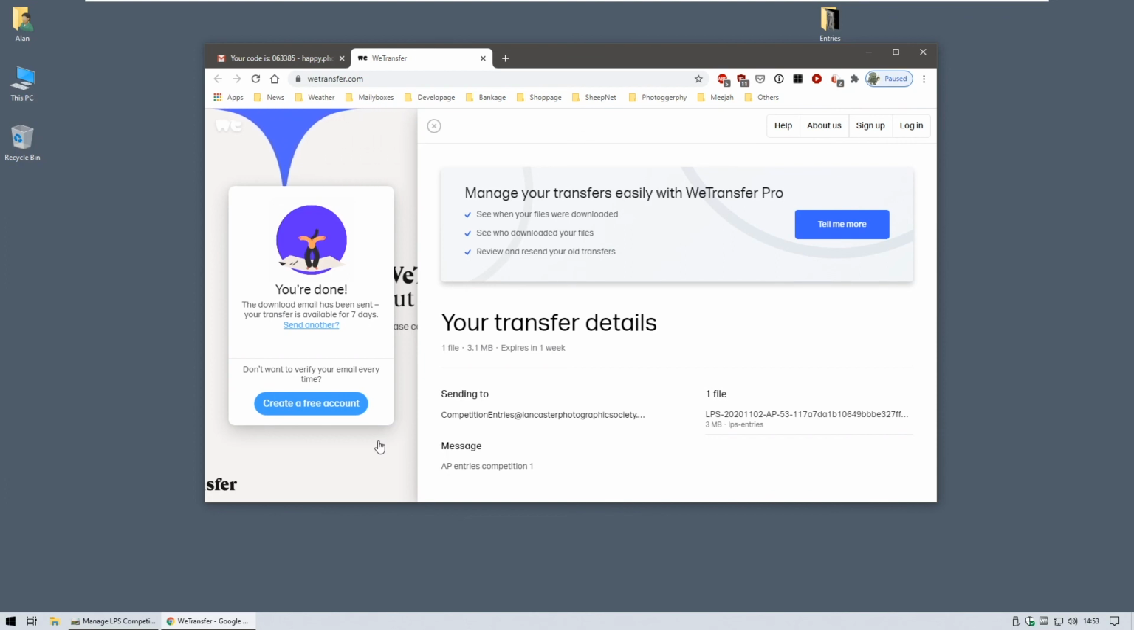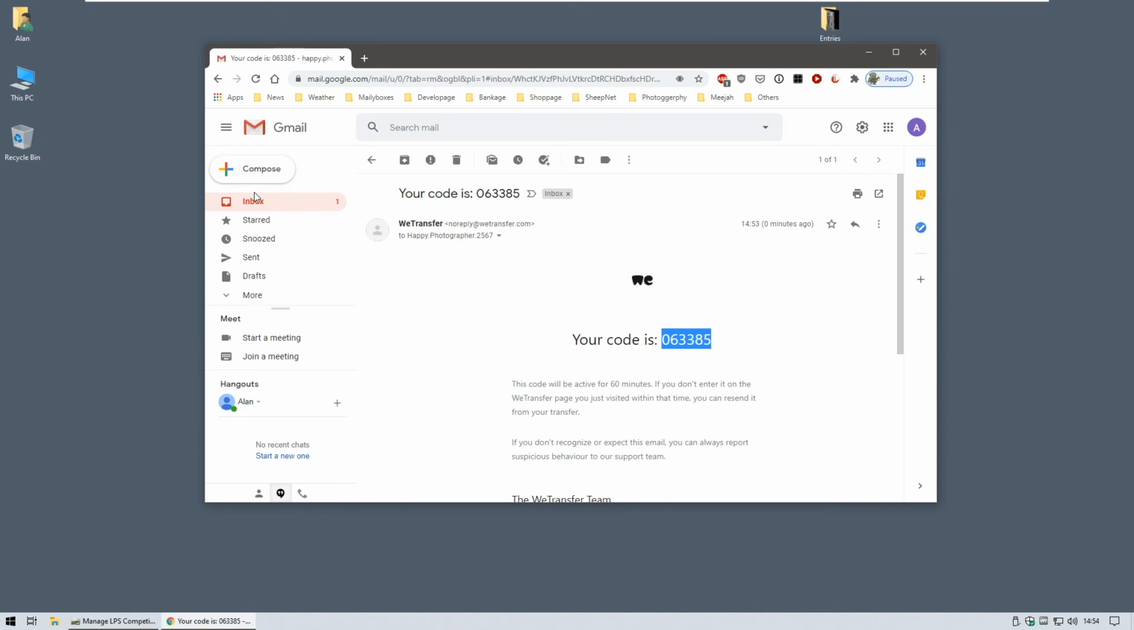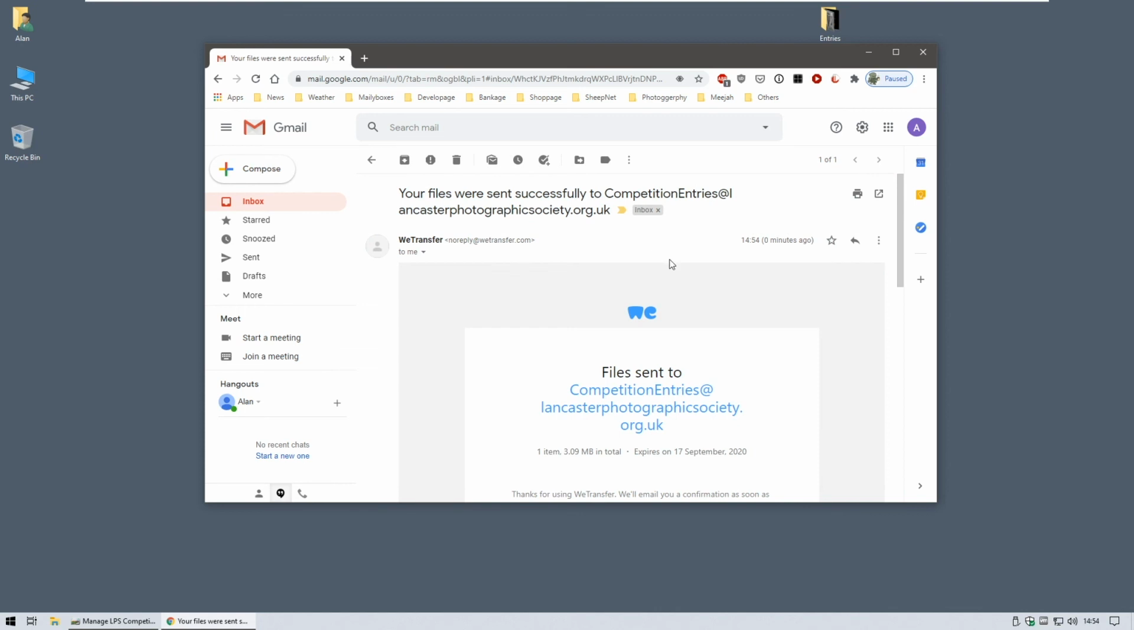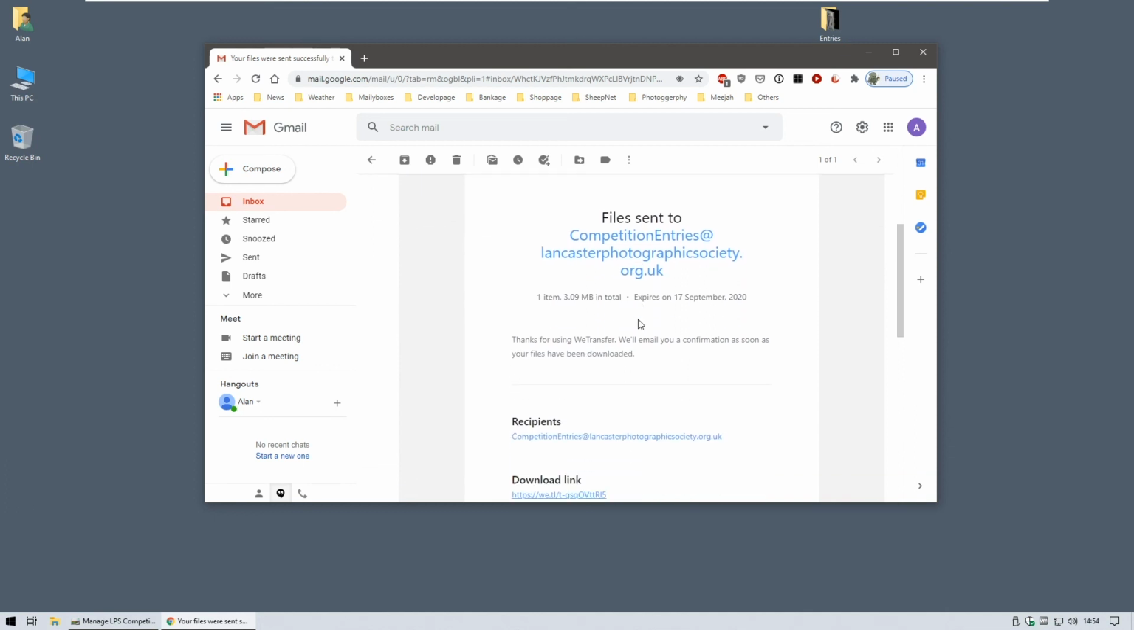It'll take as long as your internet connection takes to do it. We've finished with WeTransfer here. We'll close the website. Going back to our own email account, and you'll see your files were sent successfully. Just check that you did get that address correct.